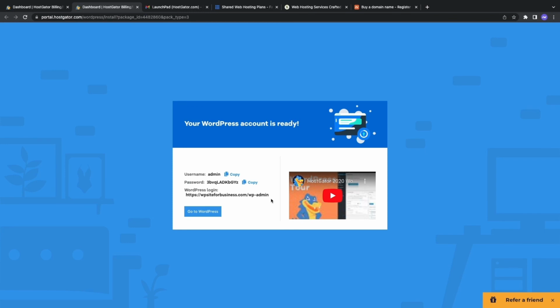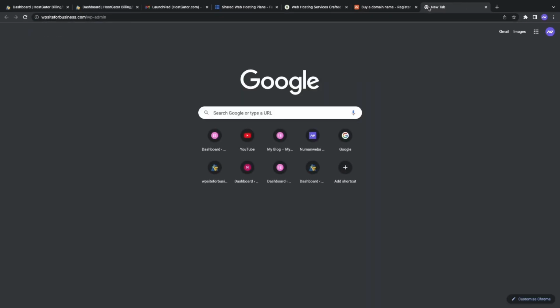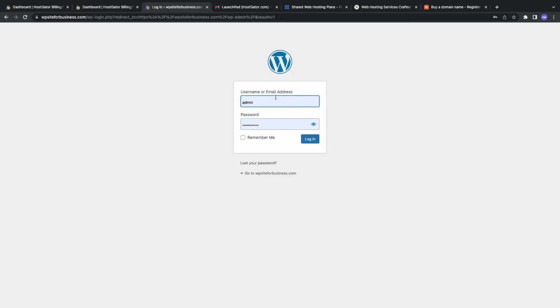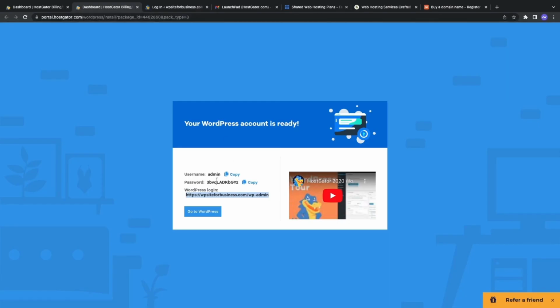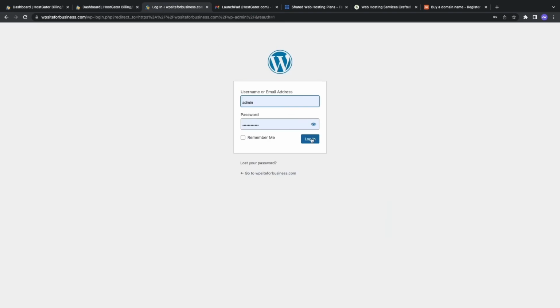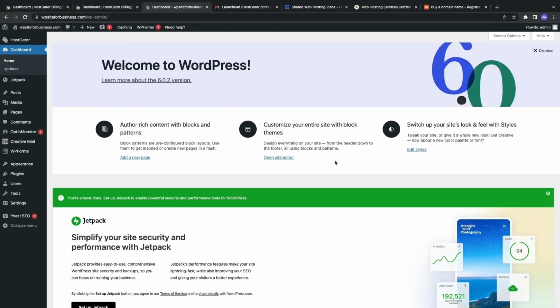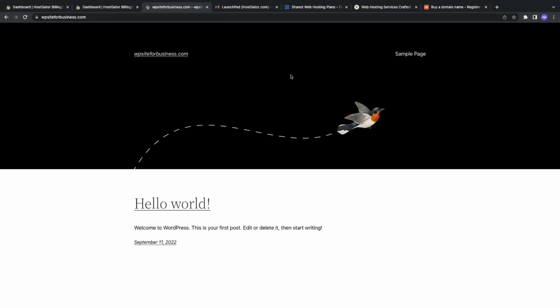Now we will copy this WordPress login link and paste it into a new tab. It will redirect us to the WordPress login screen where we will add our username and password. Here are the username and password. You can copy them from here and click on login. So now we are in our WordPress dashboard. If I remove this wp-admin right after my domain name, I can see the front end of my website. And so we successfully set up the domain and hosting as well as installed WordPress.